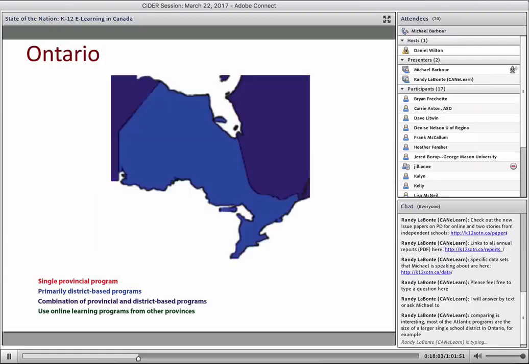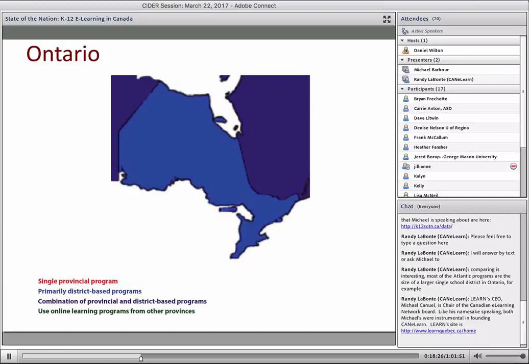Looking at the province of Ontario, it's a little bit different in that it's gone the opposite direction. They have the Independent Learning Center, which is a province-wide correspondence-based program that has been in existence for decades now. But in the mid-90s, you had a number of district-based programs that were starting to develop organically on their own.